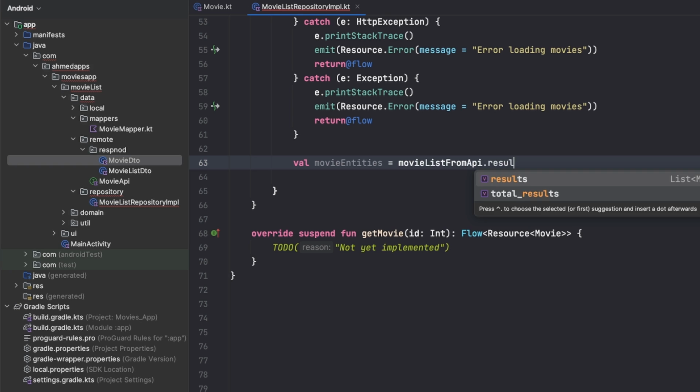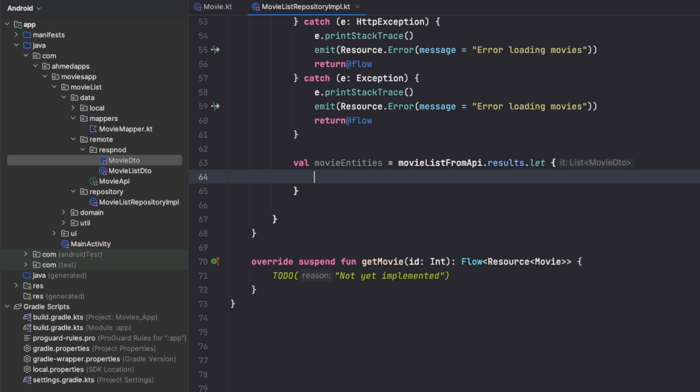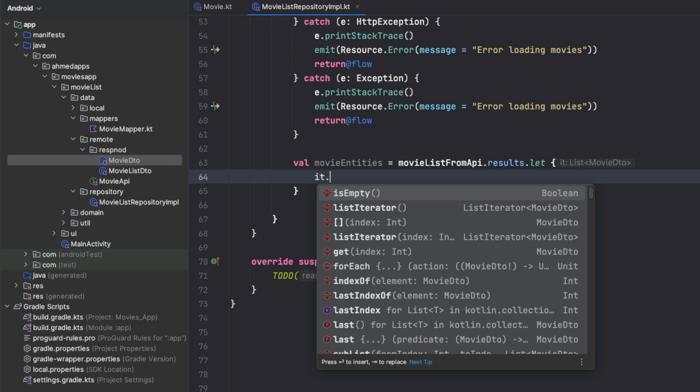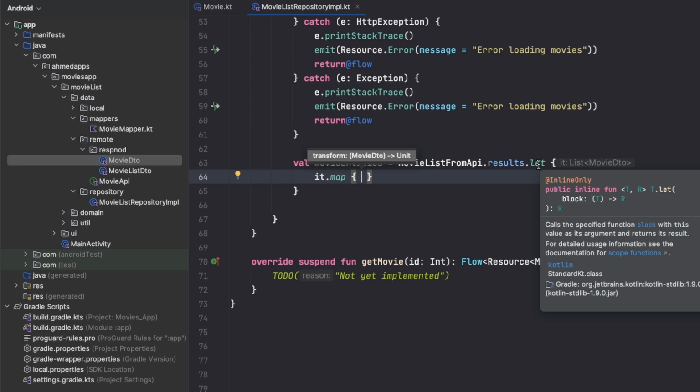So result, now we have the results dot let to make sure that this thing is not null. It dot map. So now we'll map the movie DTO. We already created the mapper, so map it.